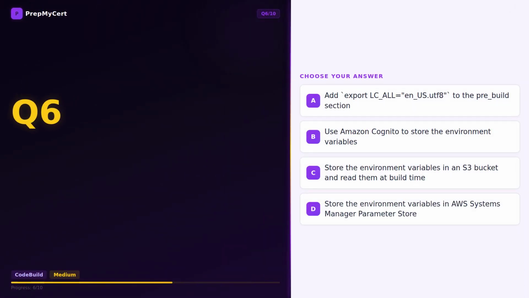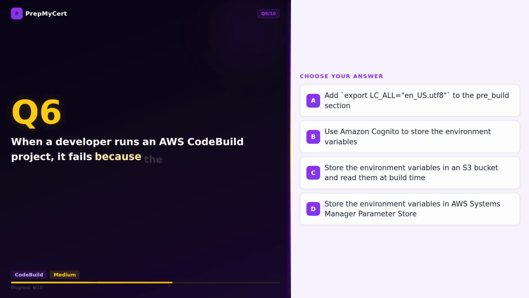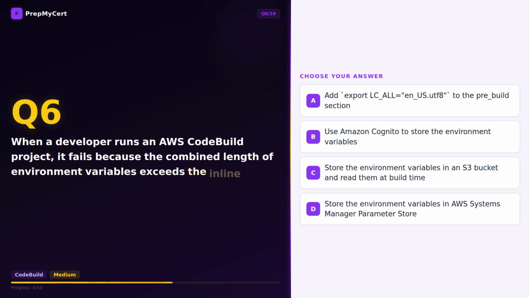CodeBuild now. There's a hard limit on inline environment variables, and the documented escape hatch is one specific service. Your CodeBuild project fails because the combined length of inline environment variables exceeds the limit. What's the recommended fix?